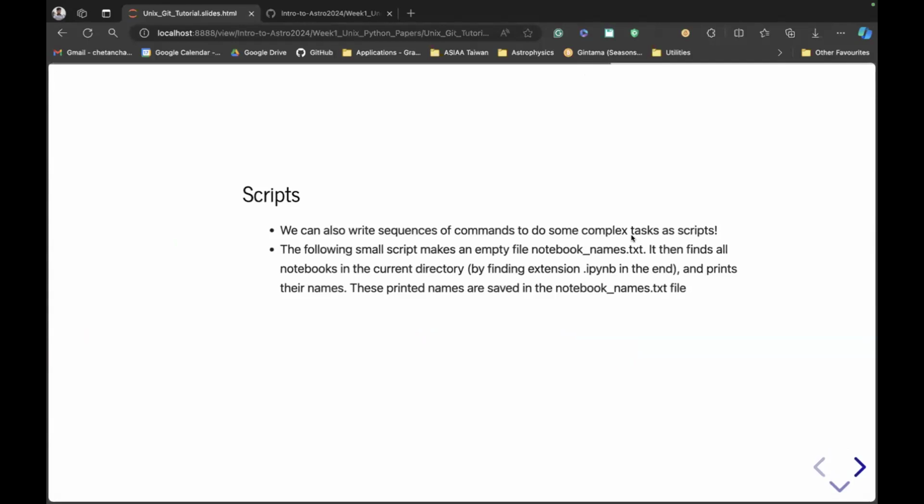Moving forward, if I write a bunch of commands in a sequence, that becomes a script. This script can be stored in a file, which is a shell file, and then it can be executed all together. So let's say I write 10 commands in a sequence and I want to run them all together, one by one. I can just trigger that script.